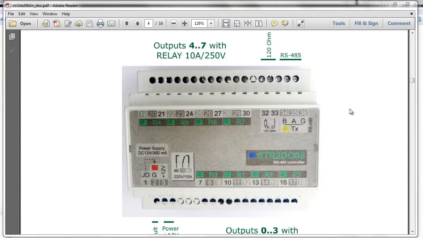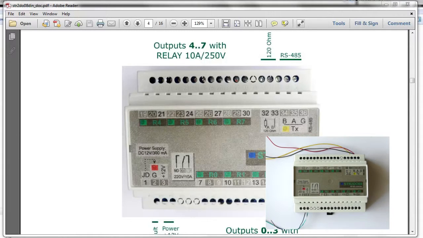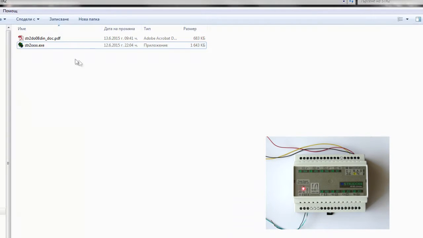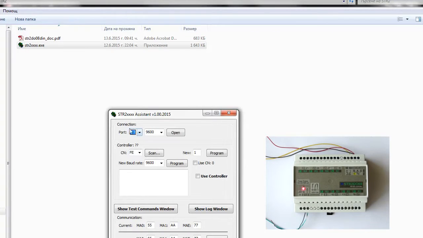If this controller is lost in the network, make a connection here between these two ports. You will add a resistor to the wires. Next, power the controller and start our program. Choose the port and open.